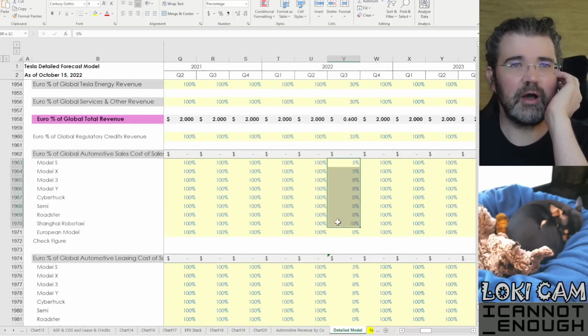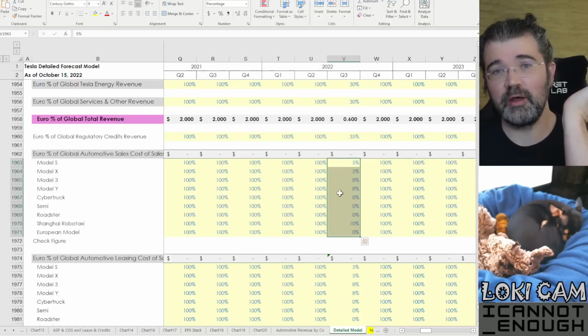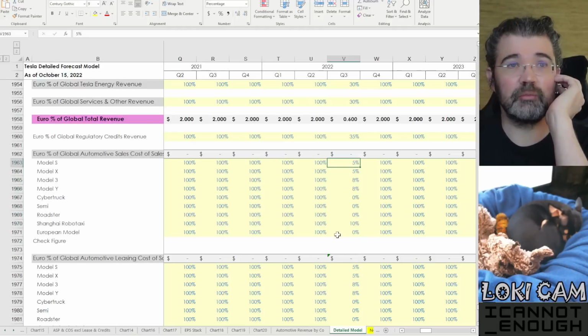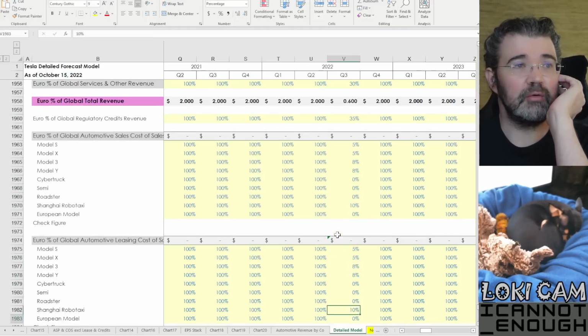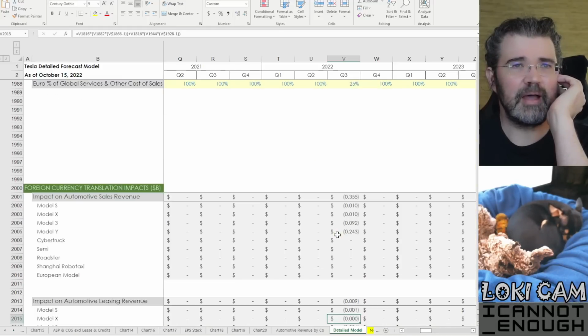And then we've got the costs. So these costs are still pretty low. They'll climb as Giga Berlin becomes a bigger portion of Tesla's production globally, but for now, these costs that are denominated in euros that Tesla's needing to pay are pretty small. All right, so you do all that, and then it's just math.